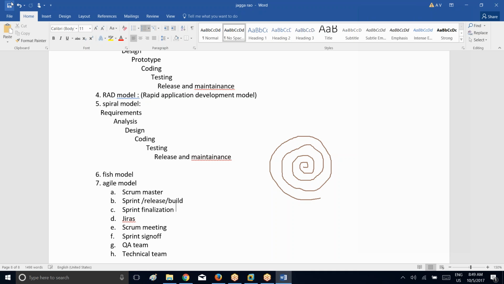Okay, and the next one is sprint finalization. Sprint finalization means it is a meeting. It is a sign-off meeting for JIRAs in which your Scrum Master, QA lead, technical lead, everyone will be involved, and they will finalize the schedule of the sprint.